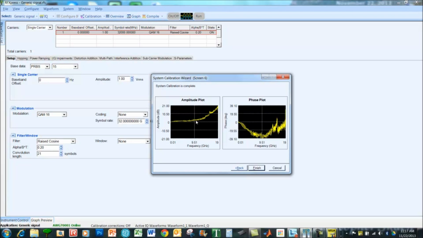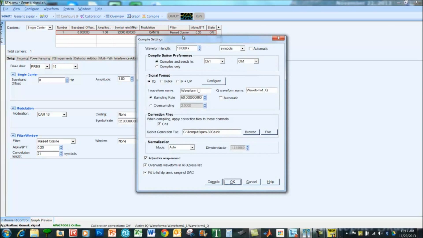So at the roll off, of course, we're given a little bit more amplitude at the specific frequencies where it's rolling off. So we'll go ahead and finish here. So now we've created the compensation. So if we go back into the compilation menu, we want to make sure that the correction file is available, and it's the correction file that I specified.